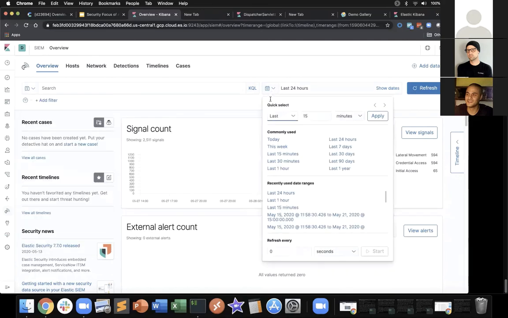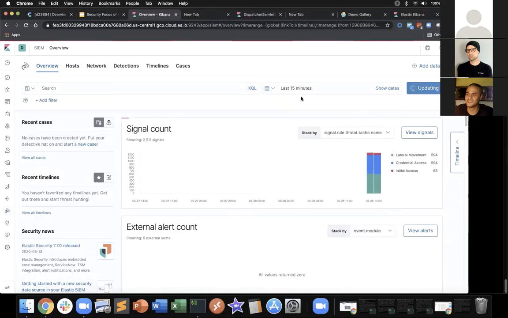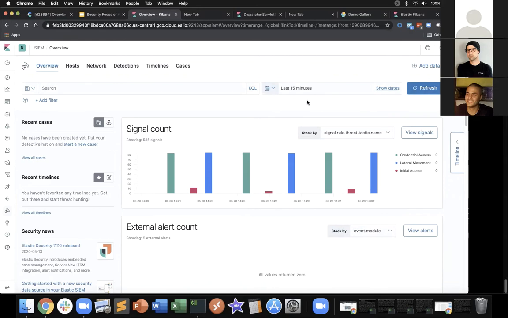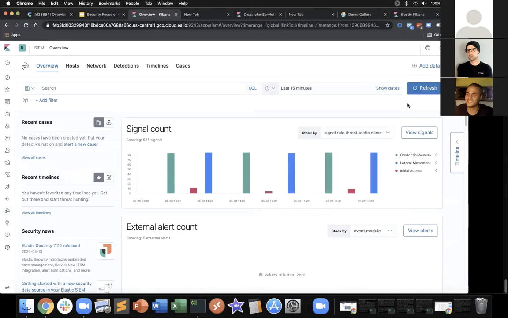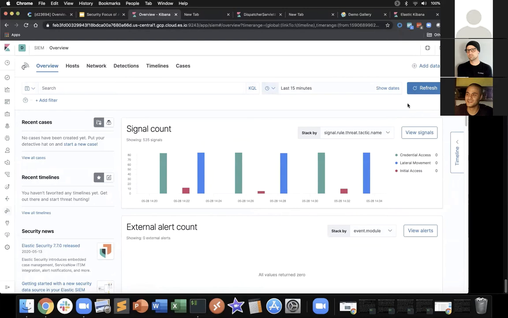I'm going to update my calendar to show the last 15 minutes. And if I wanted to be really continuous, I'm going to have it check for new data every 5 seconds. So what's being displayed right now is any signals or any SIEM information that's been processed in the last 15 minutes. And by the way, I want to refresh that data set every 5 seconds.